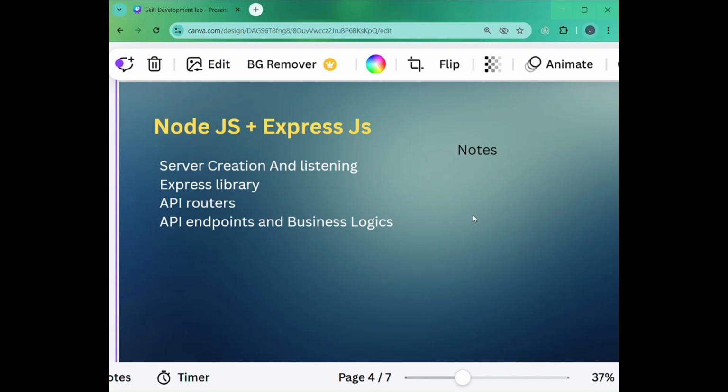So in the backend, we first create the server and we start listening.